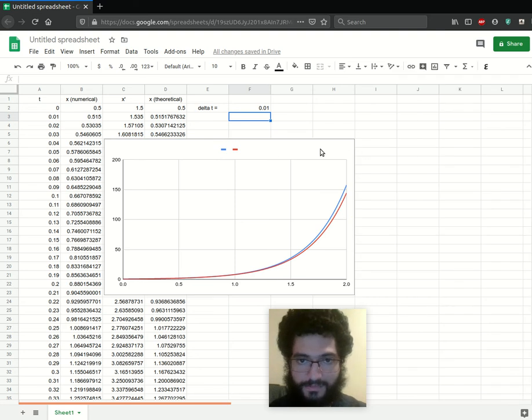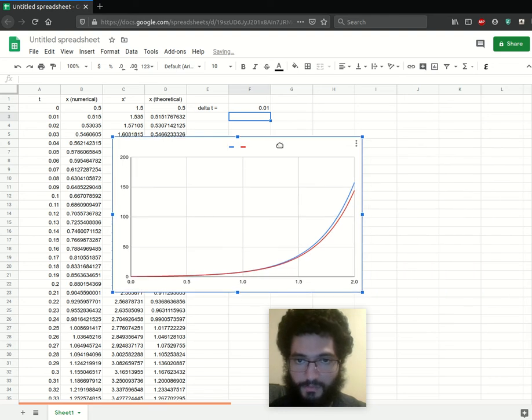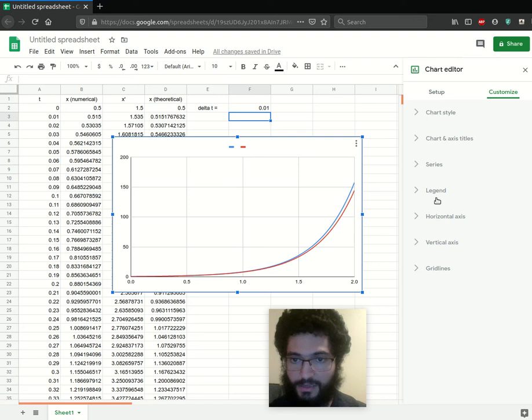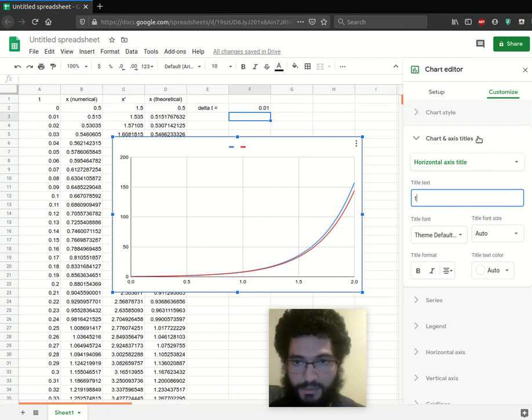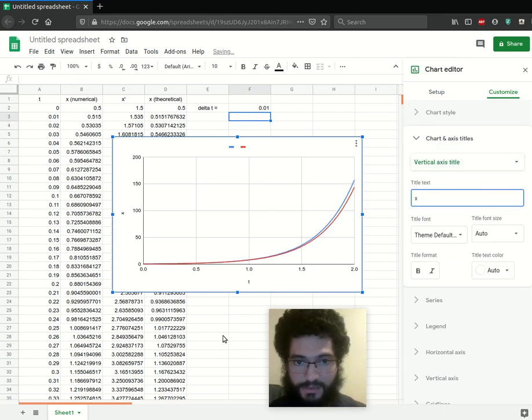Okay, now let's see if this works. Oh, and while I'm at it, in case you use these plots in your final write-up, you can give the axes some titles. So horizontal axis, let's call it T. Vertical axis, let's call it X. So now it says TX here, which is nice.